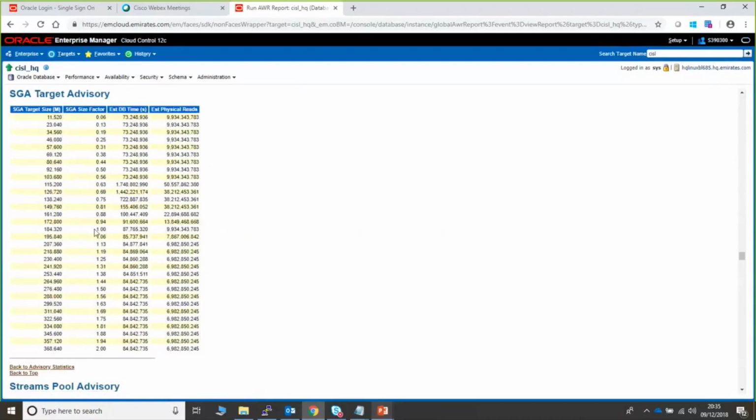So right now we have to check the number 1.00, which means my SGA size is 180 GB. If I increase the value to say 288 GB, there may be less IO for this duration. So this is how you have to look into it. Go to the SGA target advisory.